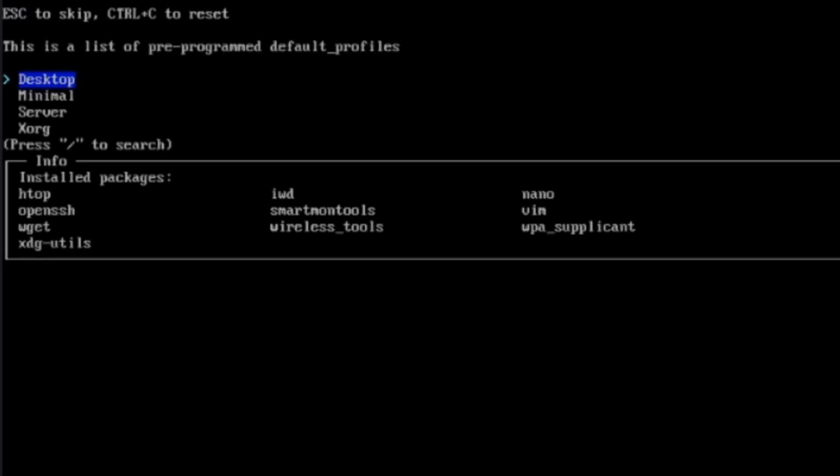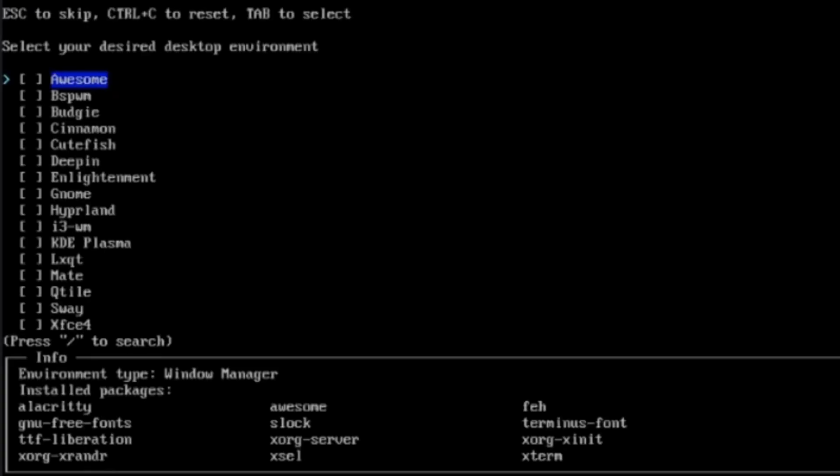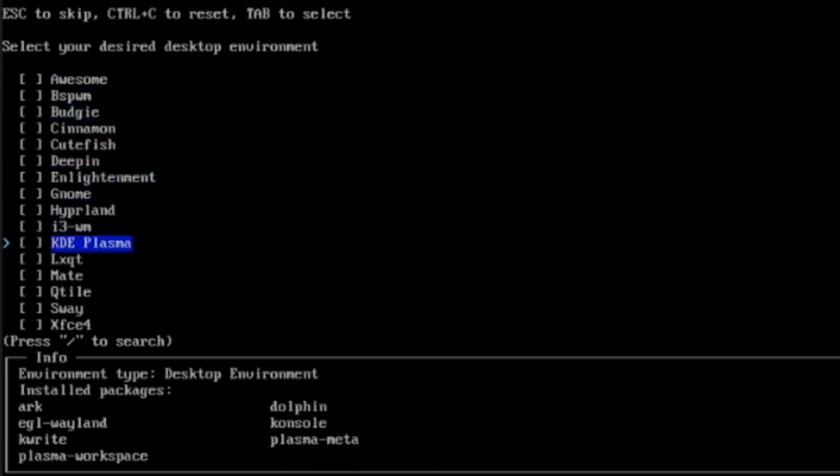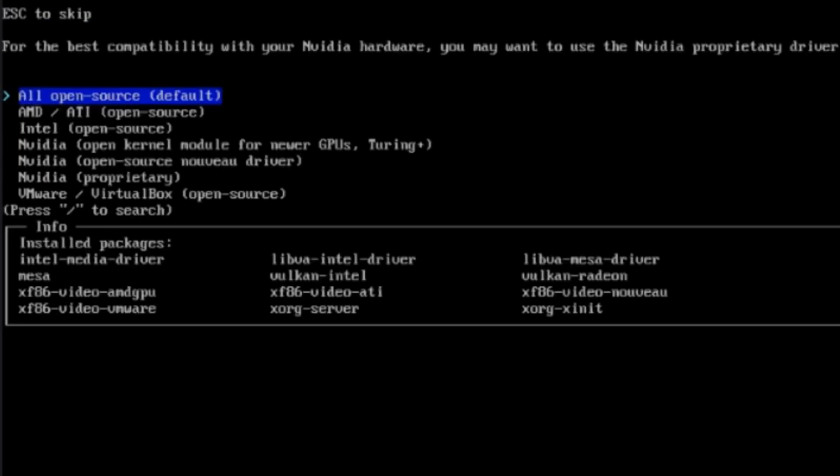Select type. Select desktop. These are the desktop environments to choose. I'm going to select KDE Plasma. I'll select graphics driver. Here you can choose any one of these, depending on what kind of graphics card you have in your computer. I'm going to leave it on the first option, all open source.